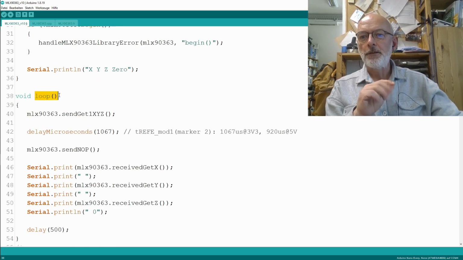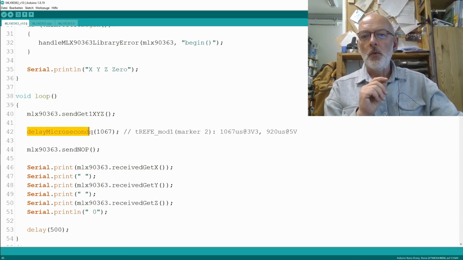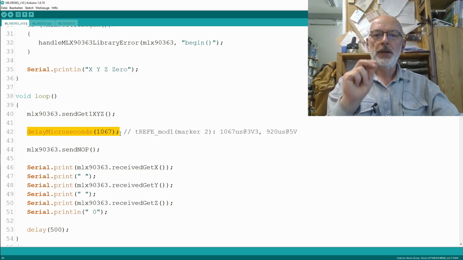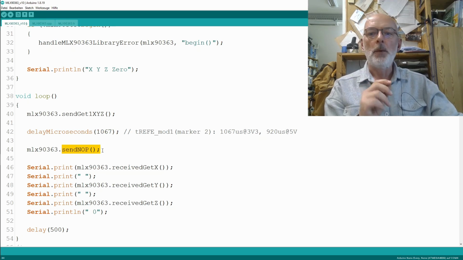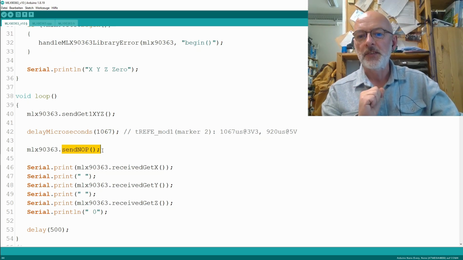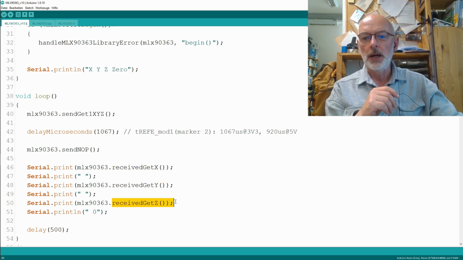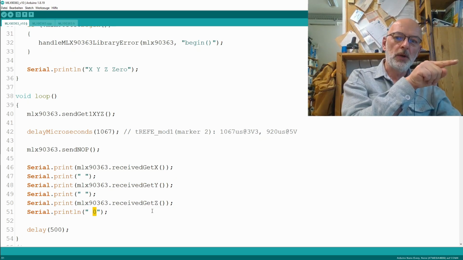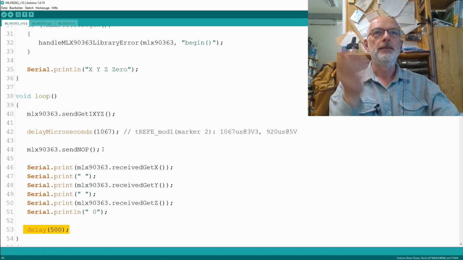In the loop, I first do a send get one XYZ to request XYZ data from the chip. Then I wait for appropriate time so the chip can make the measurement, and then I send a knob so we can receive the XYZ data from the chip, which I then serial print to my serial monitor, and finally I always print a 0 value for our 0 line. And then I wait 500 milliseconds and we do the whole thing again.